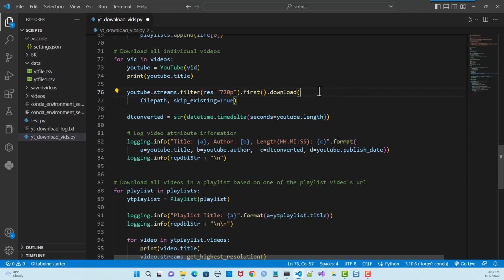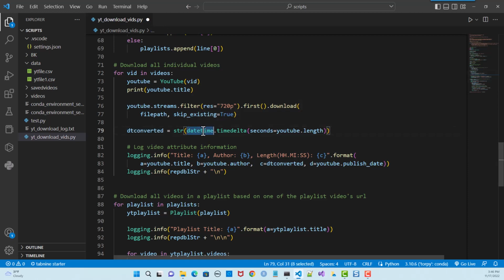I'm just downloading those, passing in the file path, and if there's an existing video, I'm skipping it. Here I'm using that datetime library I had above by creating a datetime timedelta. The reason I'm doing that is because the video length that comes back from YouTube is in seconds. So even if it's an hour and 30 some seconds long, it would only be in seconds. So I want to convert it into a nice format, with hours, minutes, seconds. By using this technique here, I can pass in seconds and turn it into a nice format. So that's what I'm doing here.